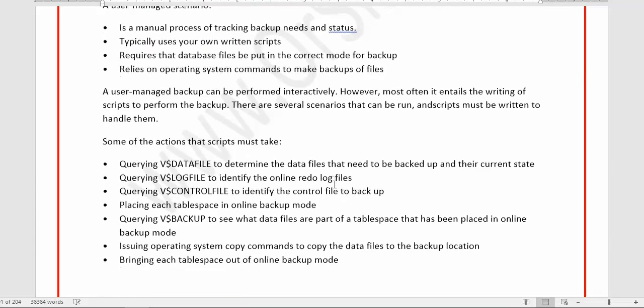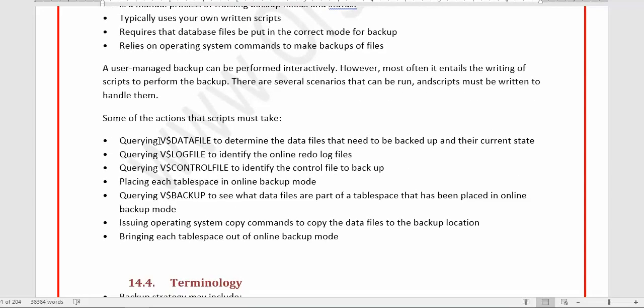So that's what I have described here as well. You have to query this view to get the list of data files. Then you have to query the log file view to get the list of redo log files of the database. And you have to also query this to get the locations of your control files. Then you take each tablespace to online backup mode or the complete database to backup mode. When I say backup mode, it is nothing but read only mode. So take the complete database to backup mode.